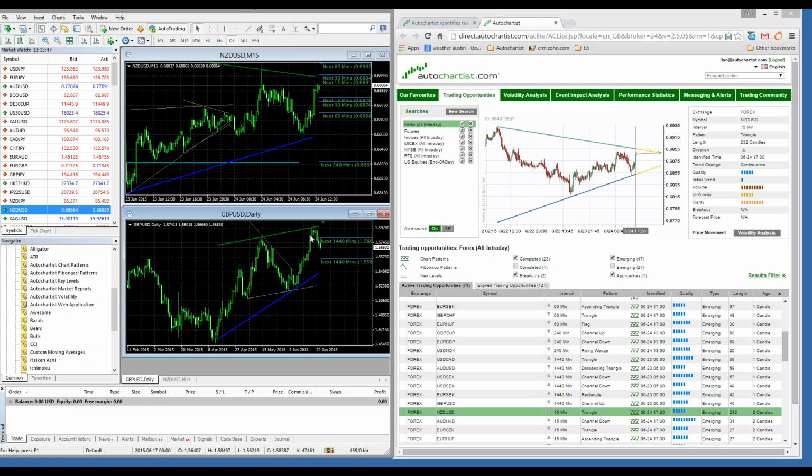However, what you can see here is that Autochartist has identified what we call an emerging pattern, right? That means it's still trading between support and resistance. And what you can clearly see here, and let me draw it for you in a pen, is that Autochartist has identified this turnaround point.